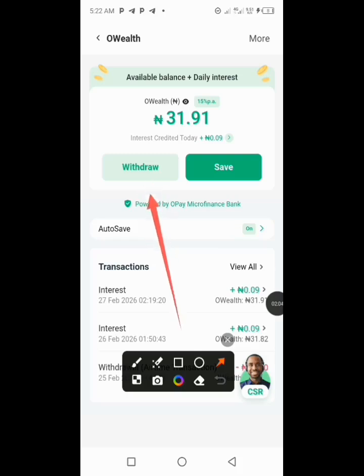All right, you can decide to still save it or you click on this Withdraw, but we are going to be making use of this feature, which is the withdrawal, because we want to withdraw from the Owealth balance to our Opay balance.